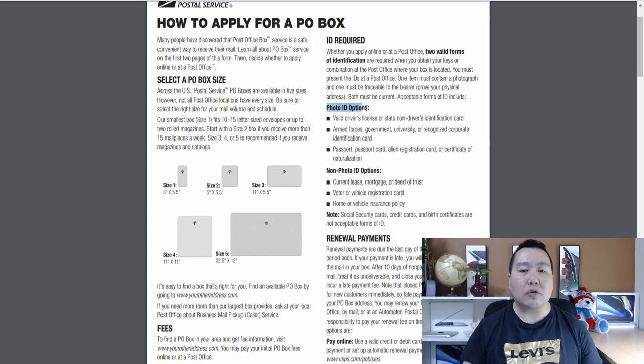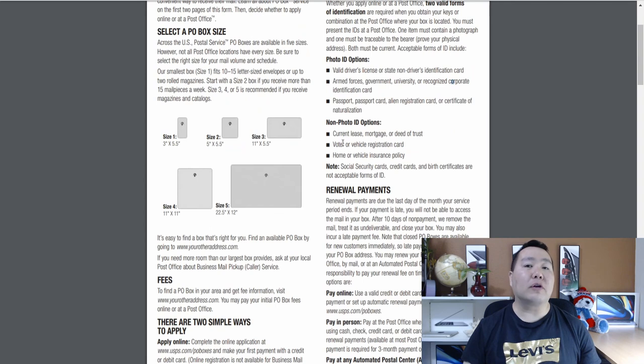The most important thing is your photo ID options. Look closely at this: you want to have a valid driver's license or state non-driver's license ID card. You need a photo government-issued ID, and you need two valid forms. If you have two government IDs, that would be perfect. Another valid option is a passport, passport card, alien card, or certificate of naturalization. For the non-photo option, you can have one, such as your current lease, your mortgage, your deed, your vehicle registration, or your home and vehicle insurance. Keep in mind, for these photo ID or non-photo ID options, it does need to have your current address on there and it has to match whatever you put in.